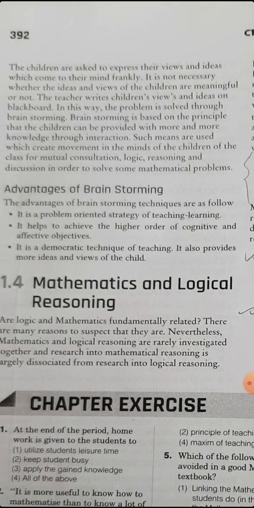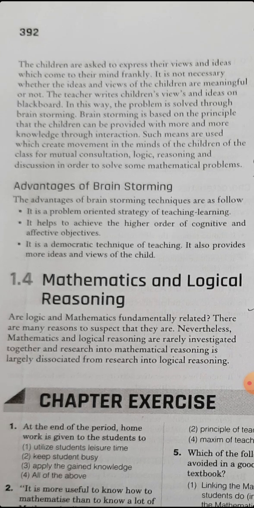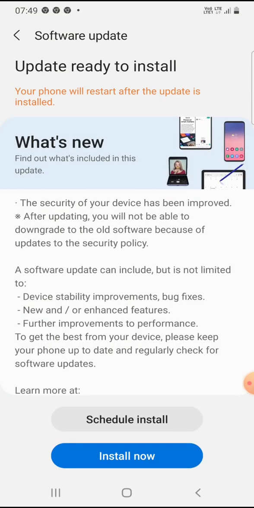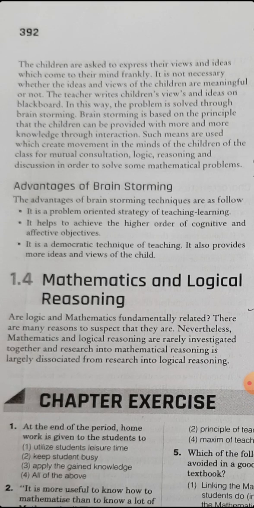Advantages of brainstorming. The advantages of the brainstorming technique are as follows. It is a problem oriented strategy for teaching learning. It helps to achieve the higher order of cognitive and affective objectives. It is a democratic technique of teaching. It also provides more ideas and views of the child.